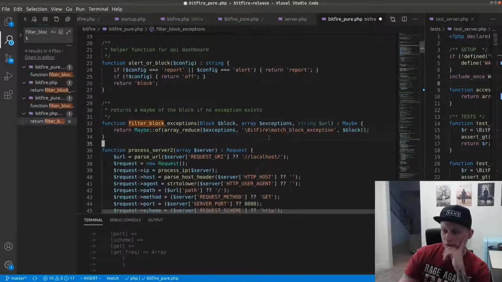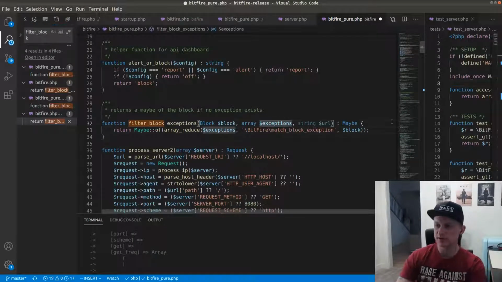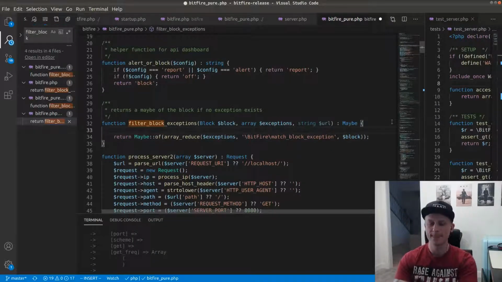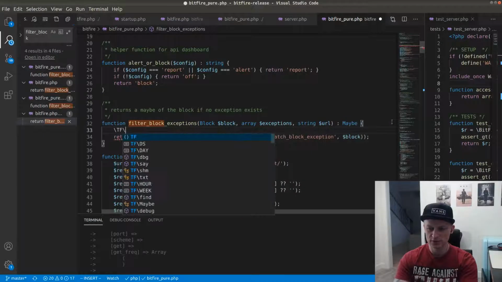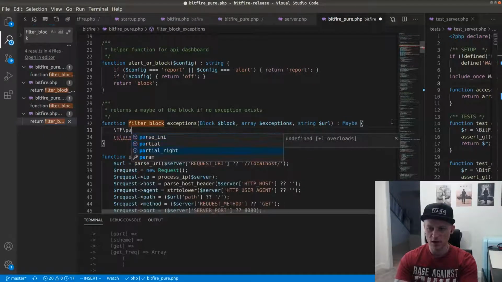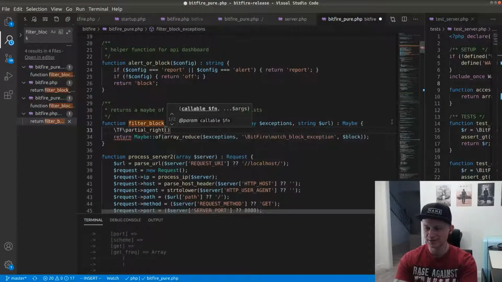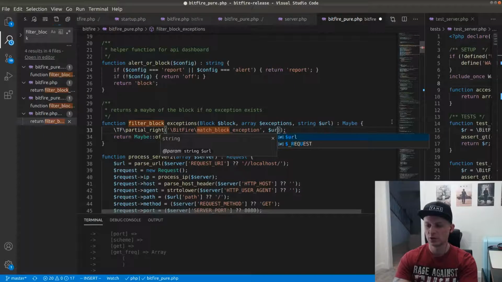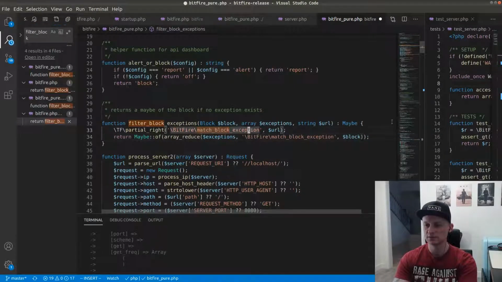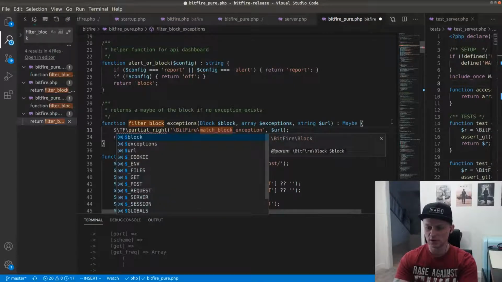Ah, but now we're array reducing. Okay, let's do this. Let's do partial right. Okay, so if you guys have never seen this, we're doing partial application programming here. So what I've just done, matcher.